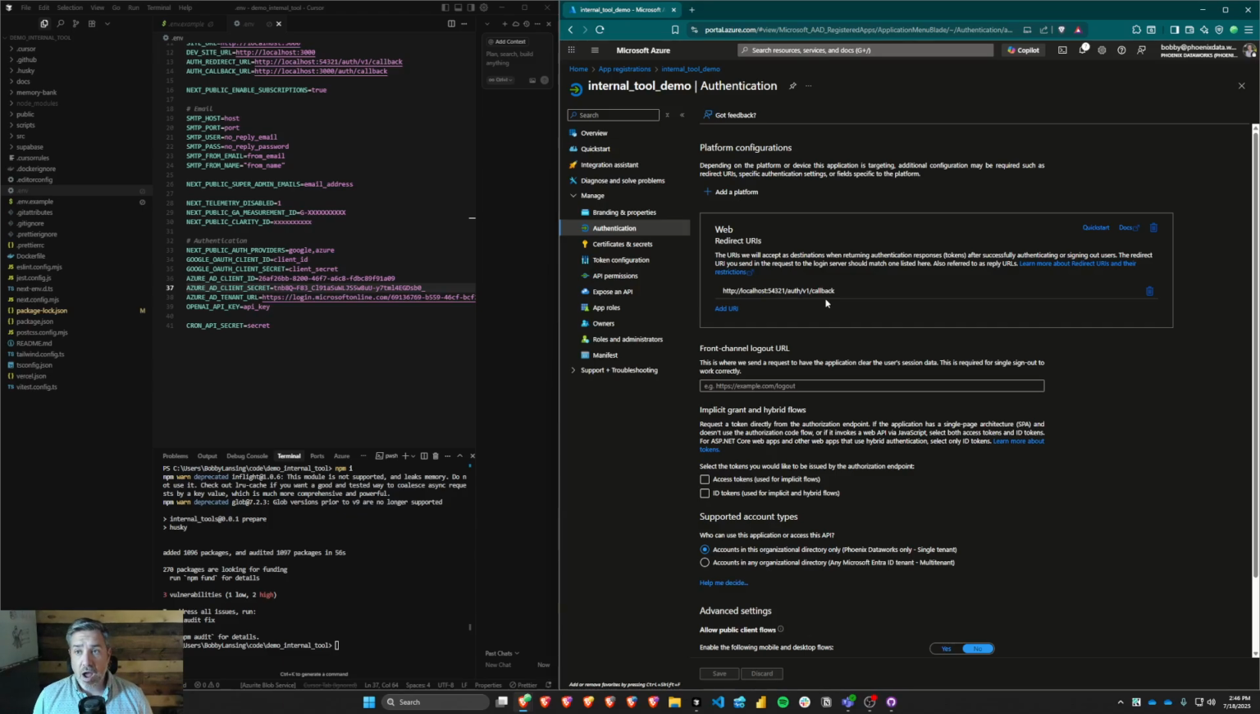So that's all we need to do. Now we are ready to OAuth with Microsoft. So it was pretty simple. And it's going to save all of your users a lot of trouble.